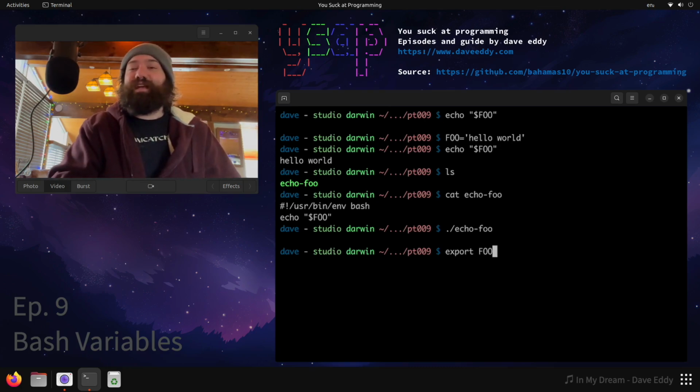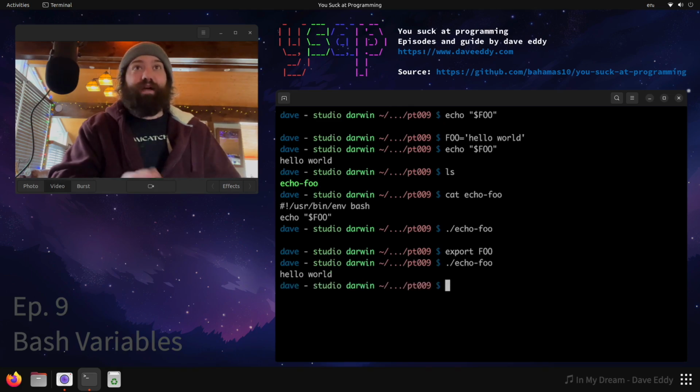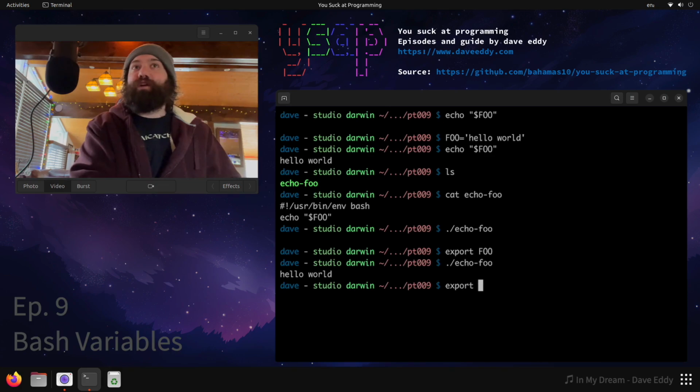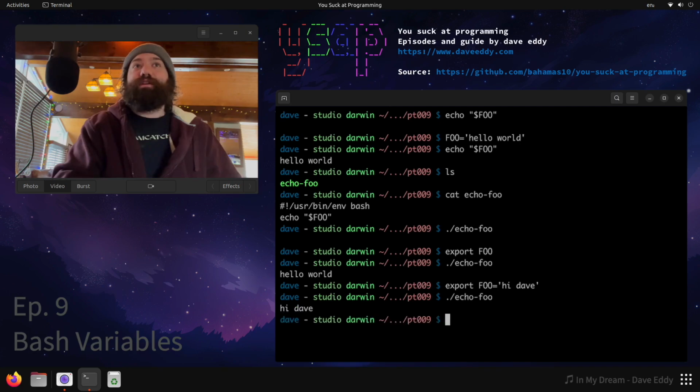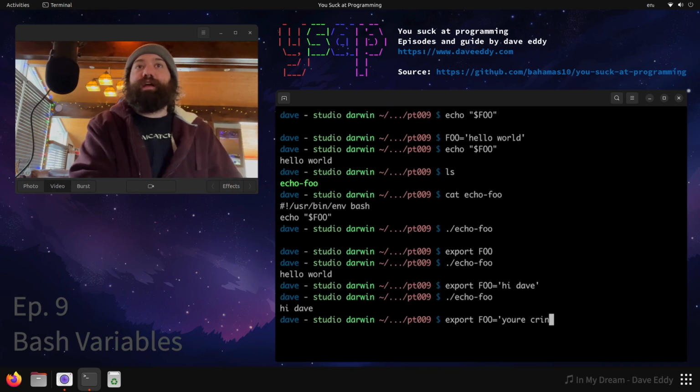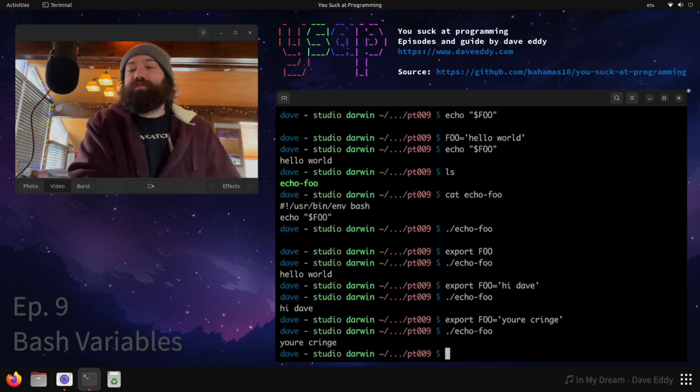What does this do? This takes whatever's in the variable foo and makes it available as an environment variable. So now it's in our environment. Now when we fork and exec, that should be carried through, and we can verify this with echo foo. And we can do this all in one command if we want to. We could say foo equals hi Dave, and then we could run this and hey, it works. We could say foo equals you're cringe, and same deal, right? No surprise there.